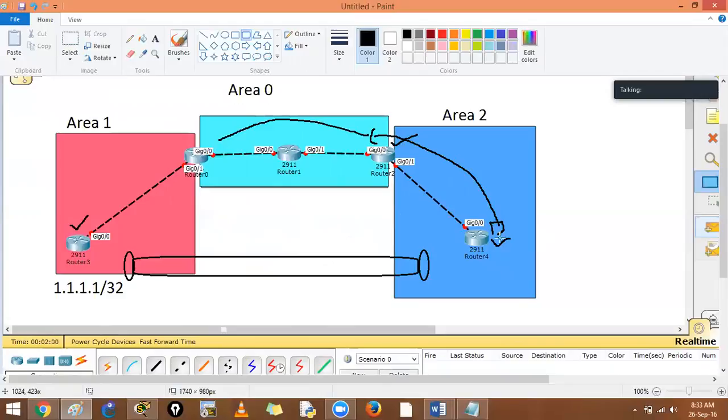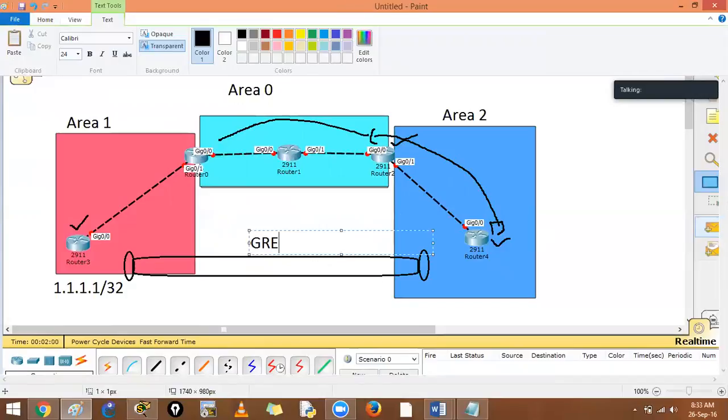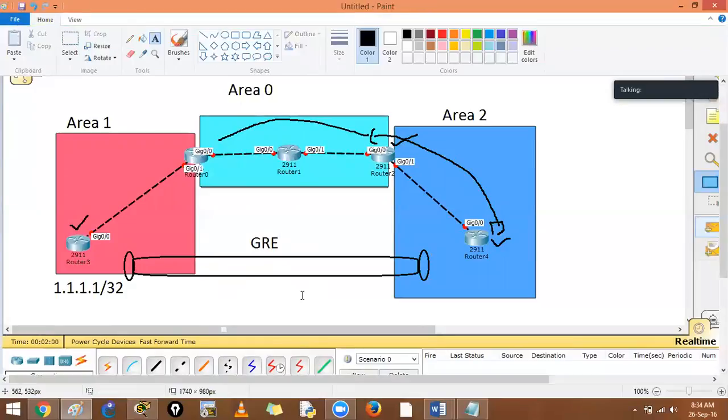Let me show you that and we'll practice after this. But as of now, let's stop here and then we will continue with the GRE tunnel. What we will do is form a simple generic routing encapsulation, a GRE tunnel, over this physical network.